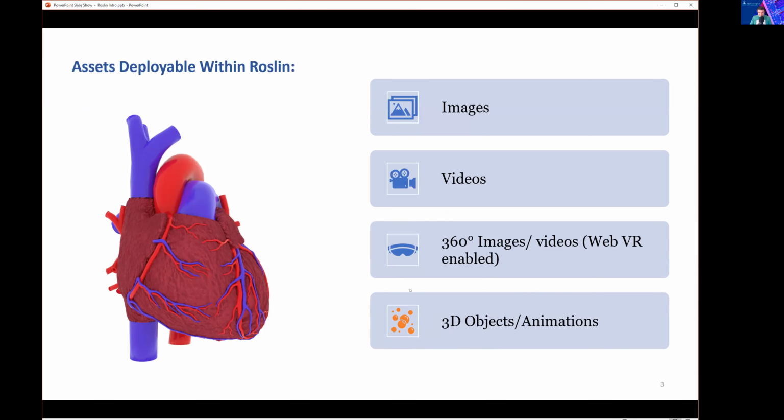Our big, I don't want to use the word competitor, but the other platform that a lot of people are using is H5P, which is another adaptive learning platform. The color coding here is blue are things that H5P can do also. Orange are things that Roslyn can do and H5P cannot. So we've wanted to make sure that we've got something additive to what H5P can offer here.